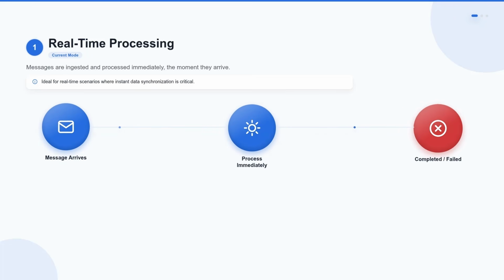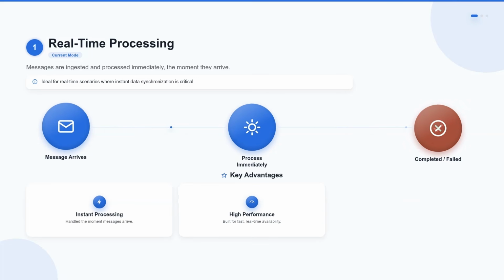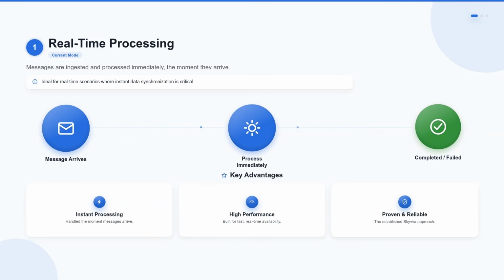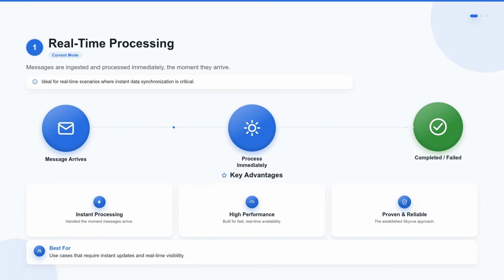It is ideal for real-time scenarios where instant data synchronization is critical. Key advantages: instant processing. Messages are handled as soon as they arrive. High performance, designed for fast, real-time data availability. Proven and reliable, the established SKYVVA processing approach. Best for use cases requiring instant updates and real-time visibility.